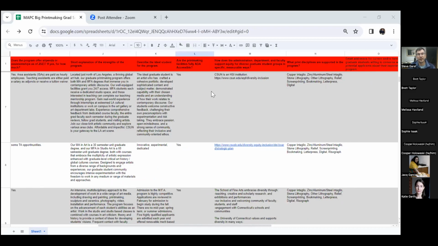Following that, we have the ADA accessibility of that program and the administrative support for equity and diversity inside of each specific program.